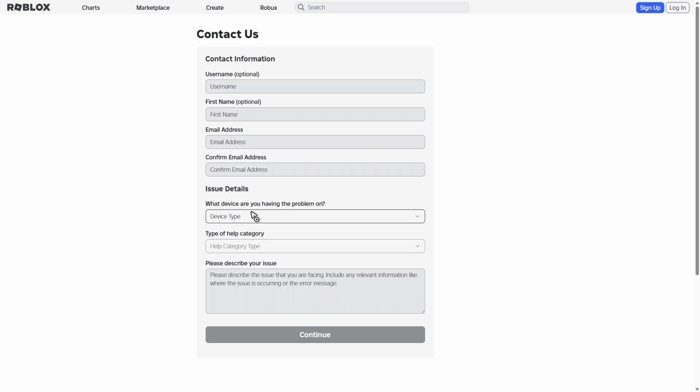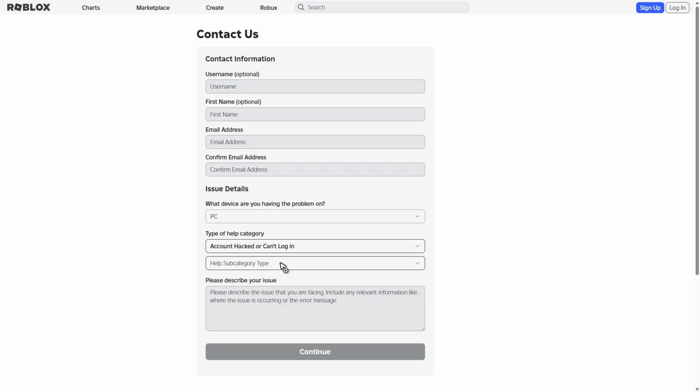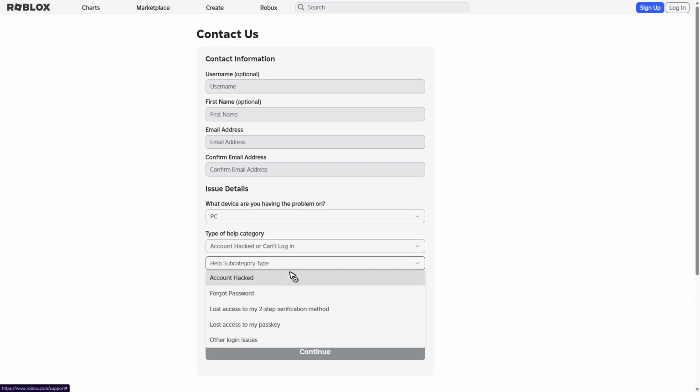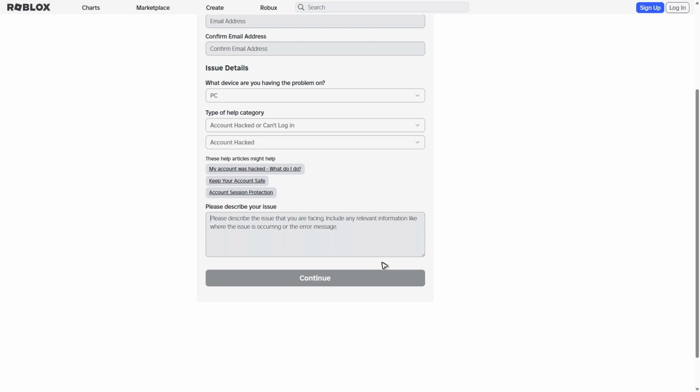Then just select what device you've used to play with that specific account. For example, PC, type of help category, account hacked, or account login. Okay. Subcategory right here, account hacked, and just describe your issue. Okay. Say for example, hi, my account was hacked. My username was, and it's been changed to, okay. Just go ahead and enter as much details as you can.